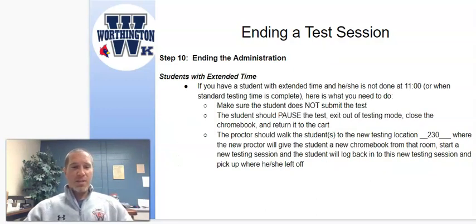And again, I've already mentioned this, but it is worth mentioning again: if a student has extended time and is not done at 11 o'clock or whenever your standard testing time is complete, right? That might be before 11 o'clock, it might be a little bit after. Make sure the student does not submit the test. The student should pause the test and exit out of their testing mode. The test will still be okay. Close the Chromebook and return it to the cart in that room. Then we move them to the new testing location where they're going to complete the test using their extended time. At that new room, the new TA and proctor will help them get a new Chromebook, sign into a new testing session, and they will pick up with their same test in the same spot.